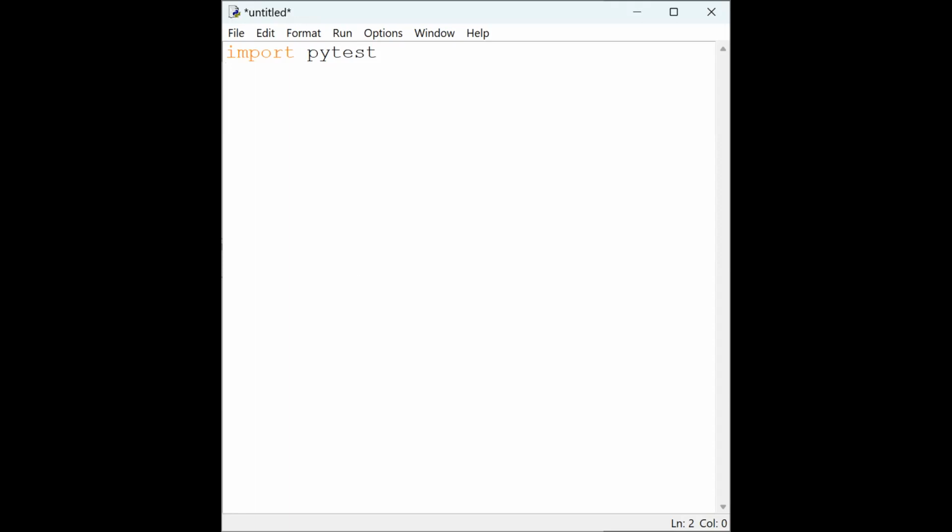Now I have to access the file where the function is actually defined. The function is defined under the Python function v2 Python file. So I'm going to say import Python function v2. Actually, what I need is only the function I have to get. So I can say from Python function v2 I'm going to import add numbers. So this is the functionality that I'm going to get.